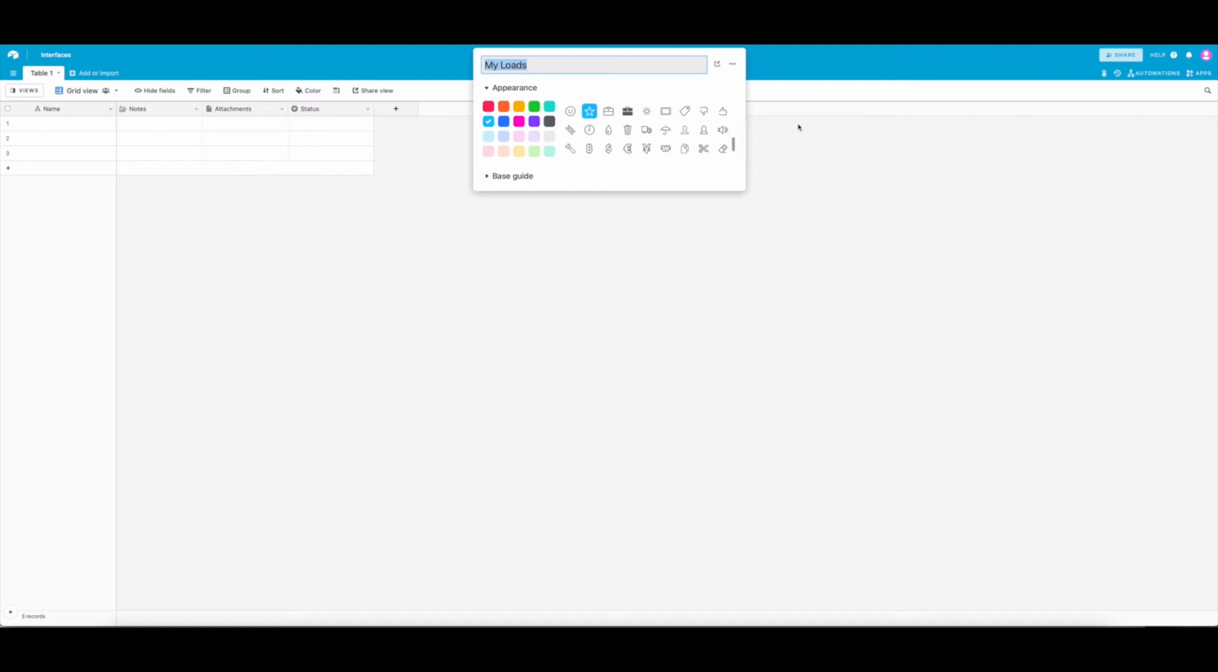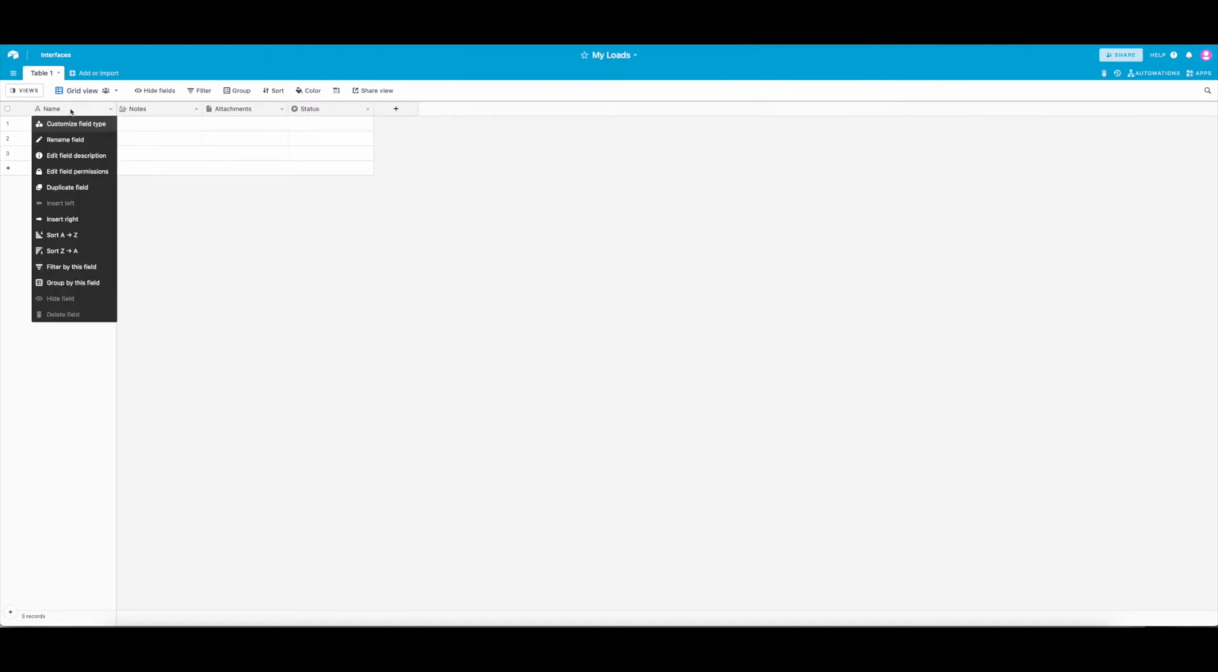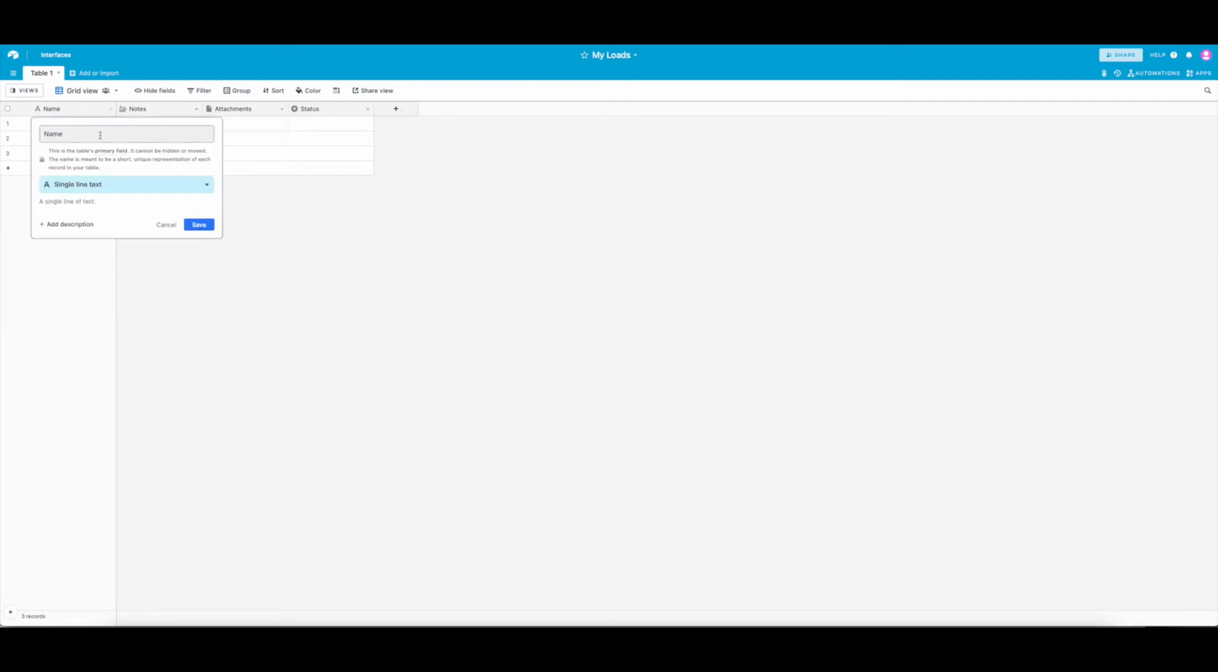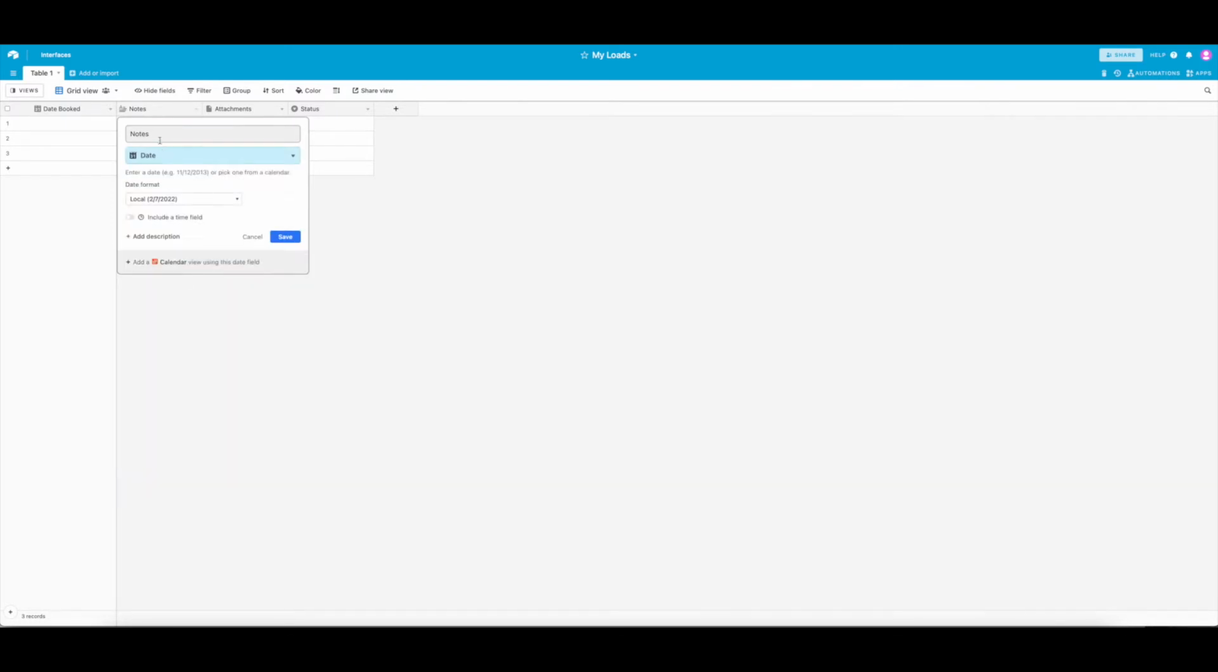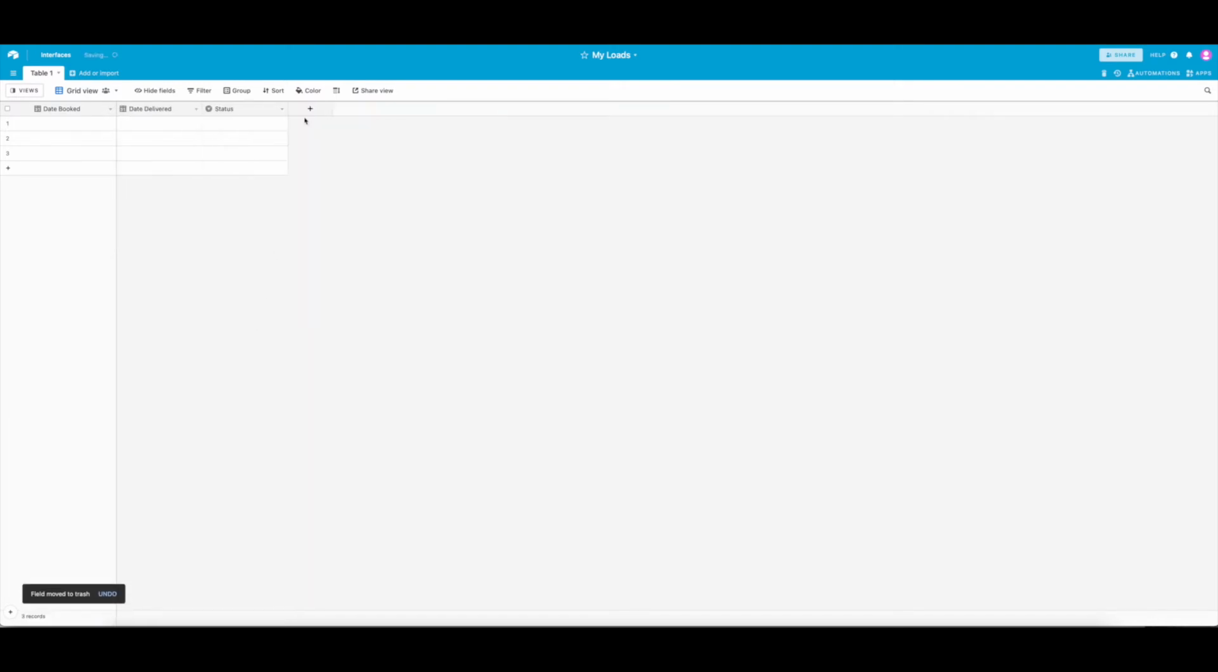So we'll close this for a second right here. The first thing I did was I changed this first column right here to date. So what you wanna do is you wanna click this arrow, customize field type, and then right here, choose date. And we will put here date booked. Save. That's it. Now the next column I have is the delivery date. So I will click the arrow, customize field type, click date again, and then I will choose date delivered. Now here we are actually going to delete this field and we're going to delete this field for now. So let's just start with date booked and date delivered.